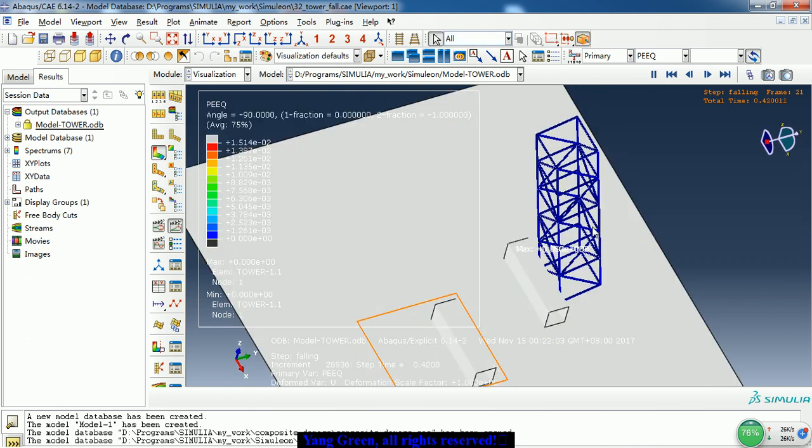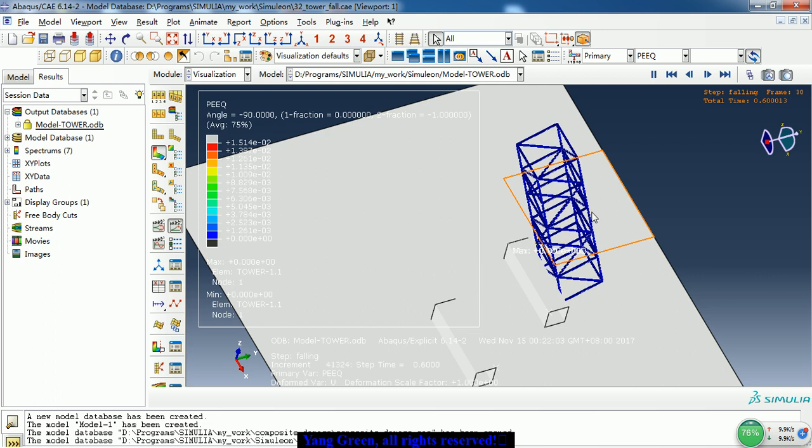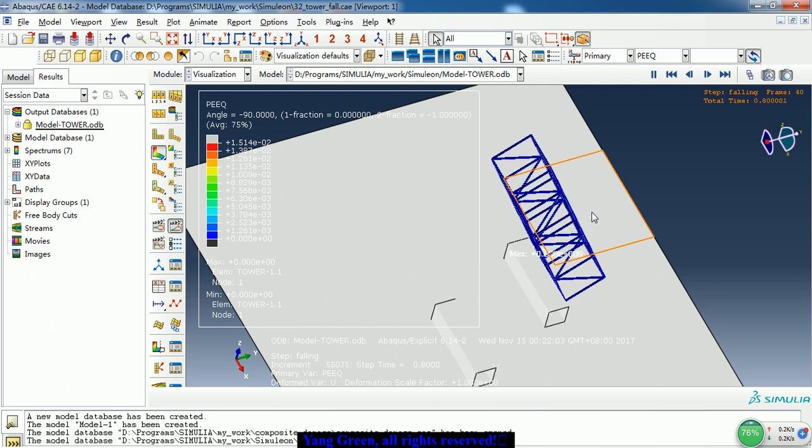So this is a simple case in ABAQUS explicit.